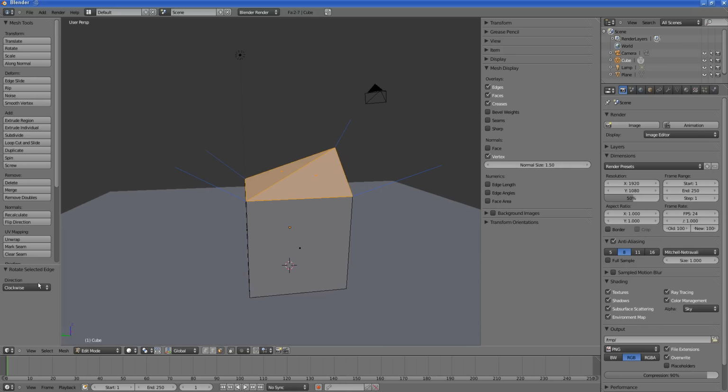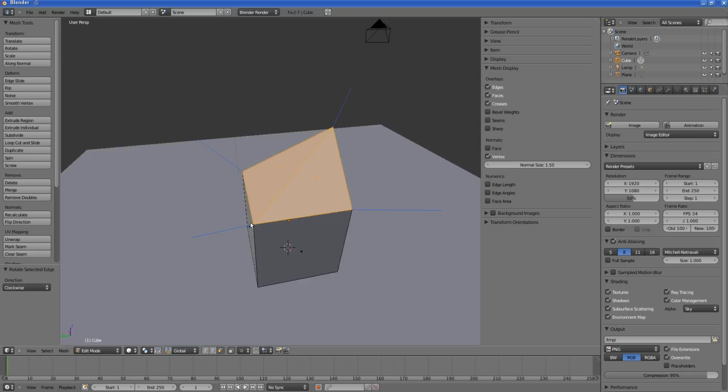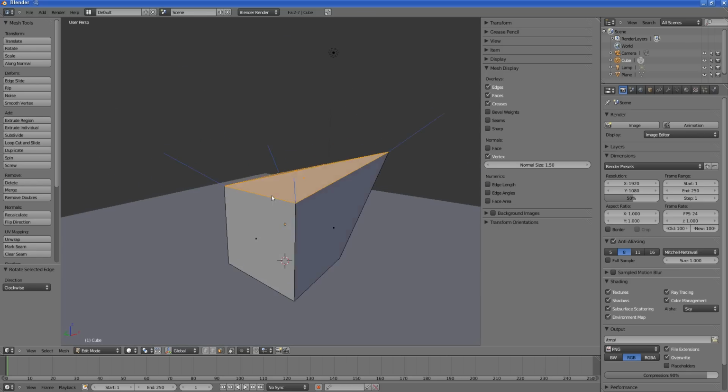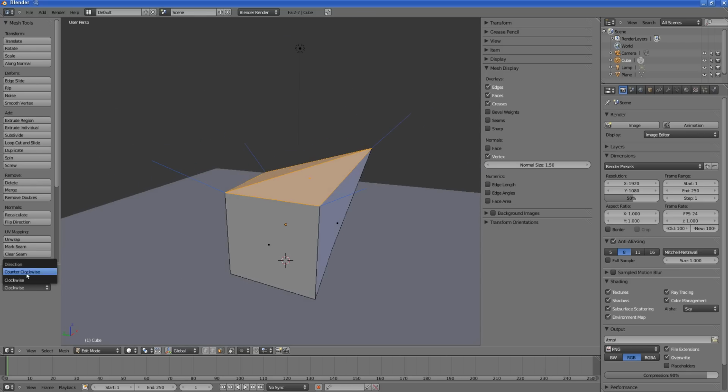You'll notice that all the operator settings are displayed over here. So I can choose counterclockwise or clockwise. In this case it's not working, must be a bug, but it should change. So that's that.